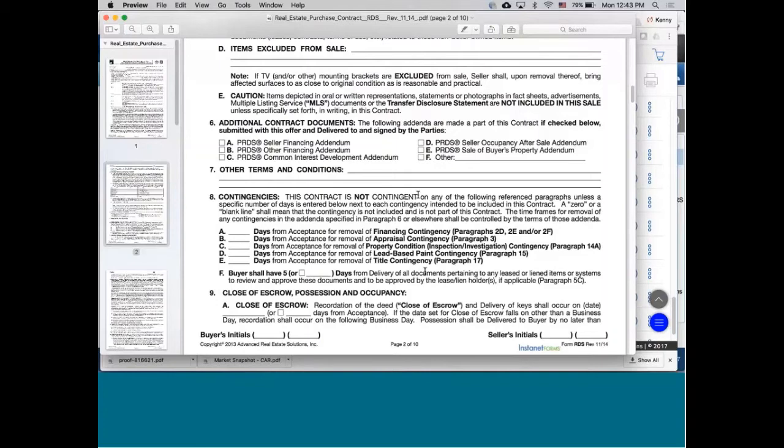But notice that the PRDS form has such a thing called a lead-based paint contingency. I'm sure you guys have never seen a lead-based paint contingency in the zip form, but PRDS has it. Why do you need a lead-based paint contingency? In a typical purchase, will a buyer do a lead-based paint inspection? You almost never hear a buyer doing a lead-based paint inspection.